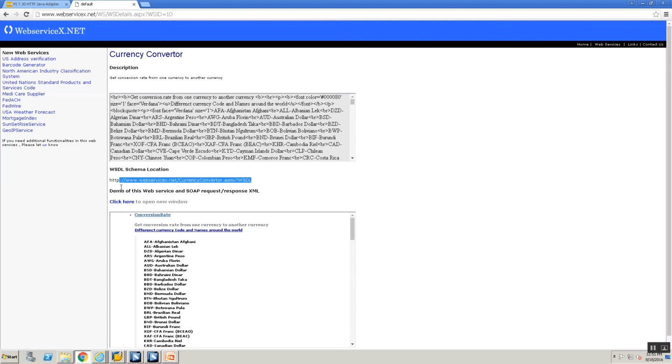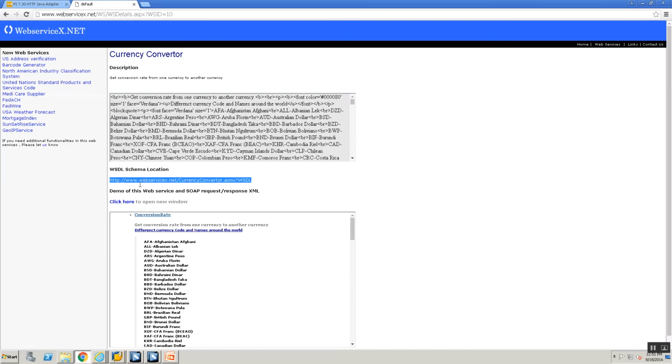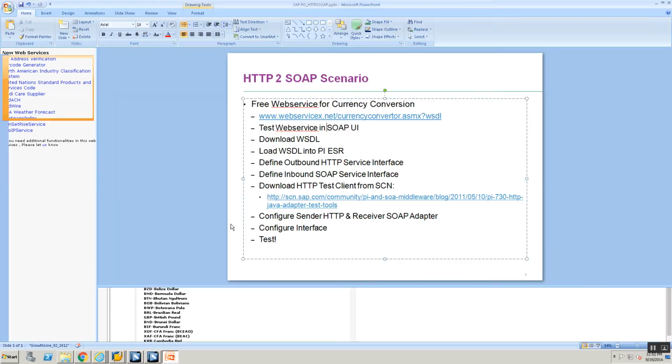Remember, WSDL is nothing but a Web Services Description Language. A Web Services Description Language, or WSDL, contains a couple of important pieces of information. It contains the request message structure, the response message structure, and the URL that the call has to be made to. Okay, so I'm copying this WSDL URL, and this is the exact URL that you see here. Oops, let's go back to the presentation. Something is wrong. Yeah, sorry.